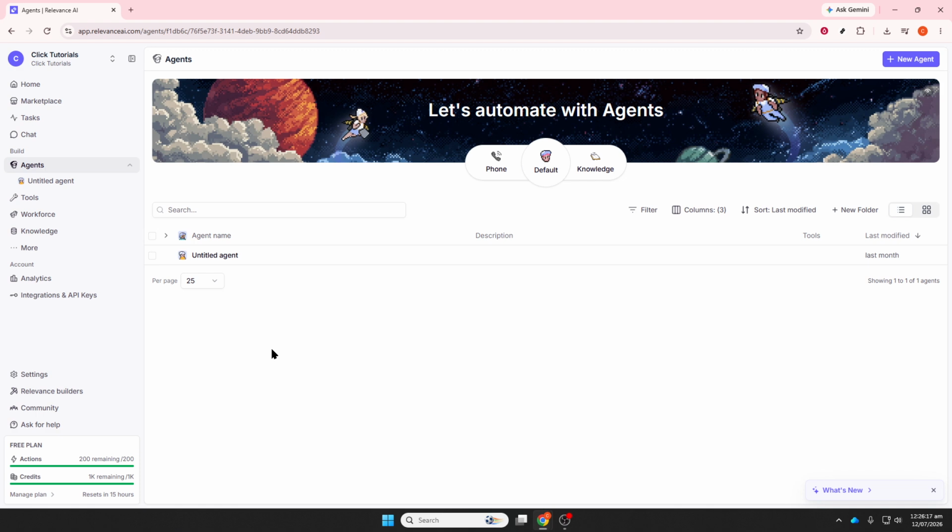There, you should see the credit and action counter. This is the area that shows your current usage balance, and it's also where you can access the top-up option. Click on that counter and then select Buy Credits.